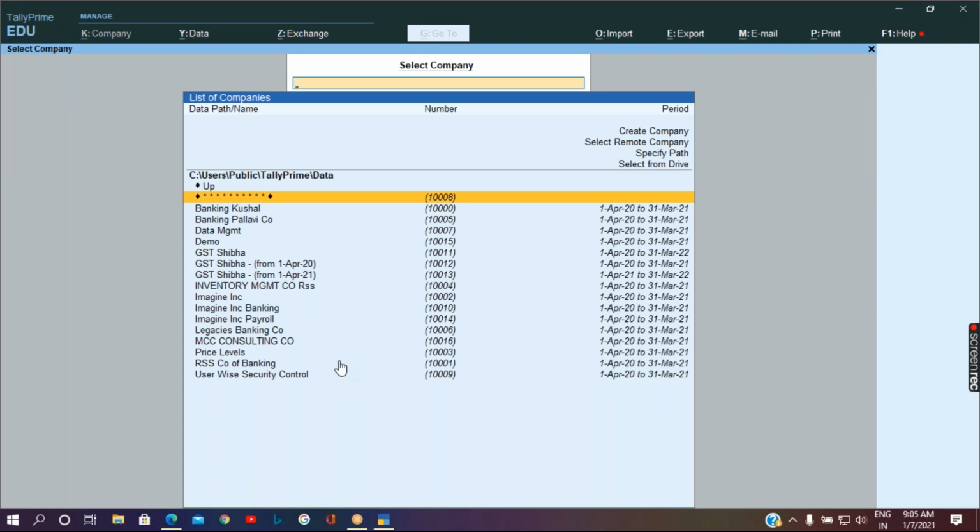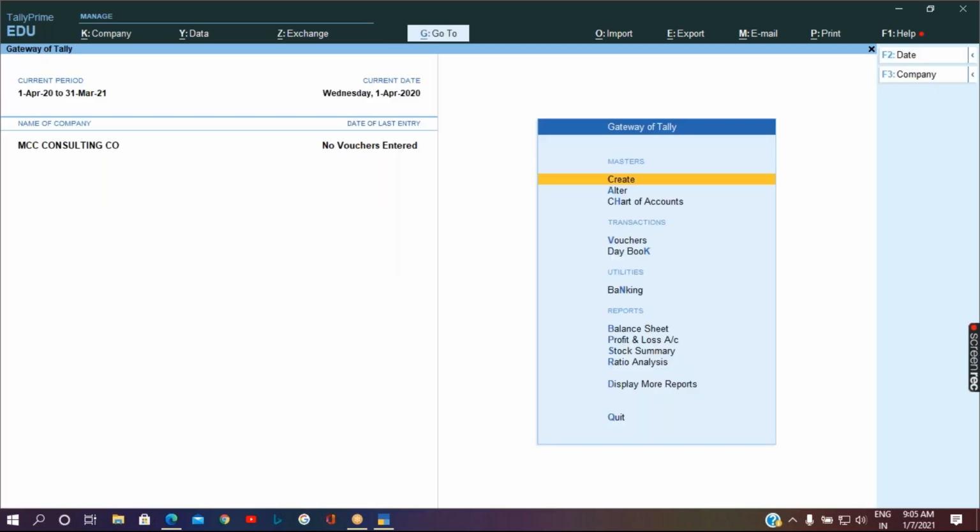So you will be able to see the list of companies shown, instead of any particular company being kept open. Okay, so now let's select the company on which we want to work. So this is the first screen, that is the Gateway of Tally. Now, before starting with the concept, let's see how to alter this company.